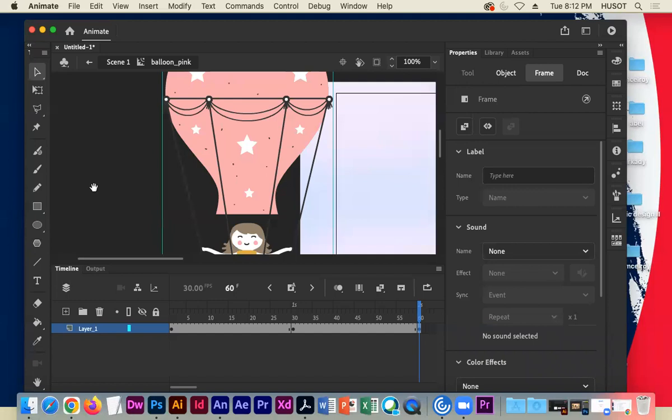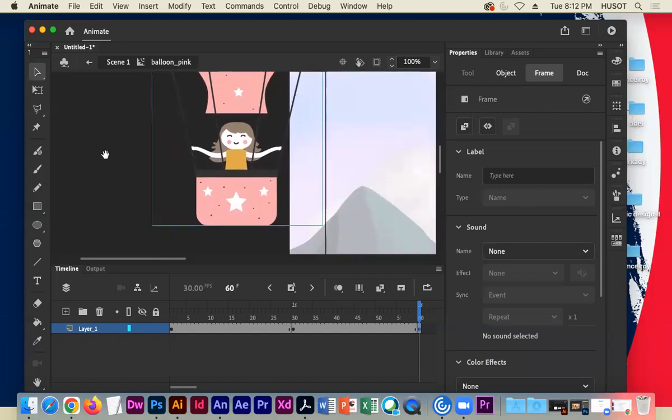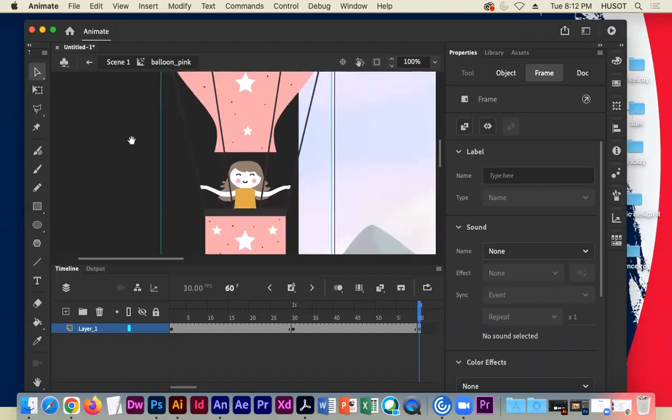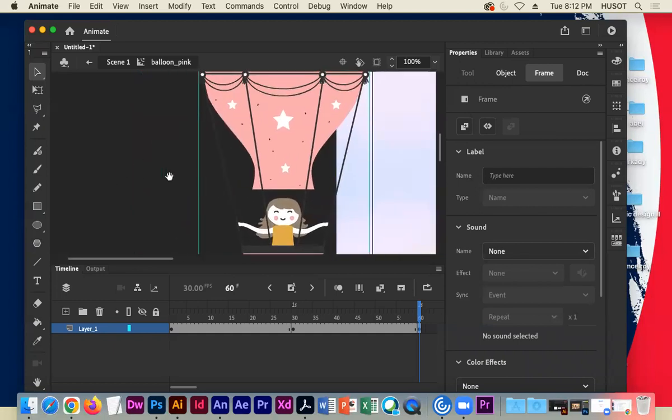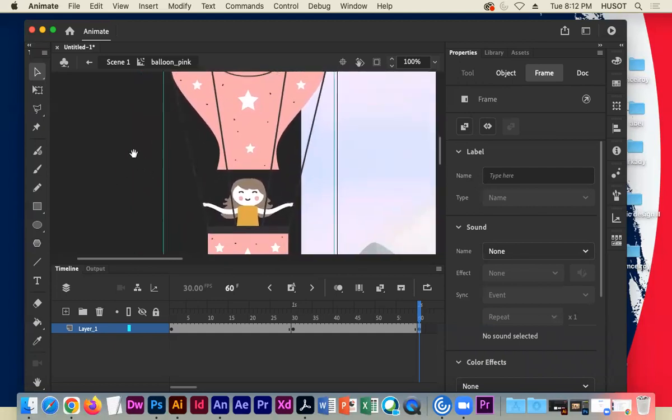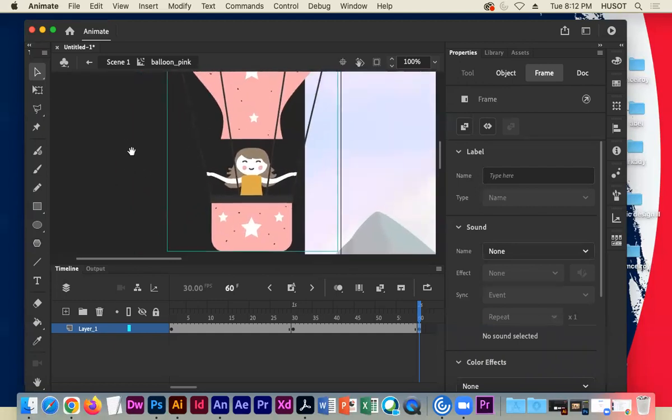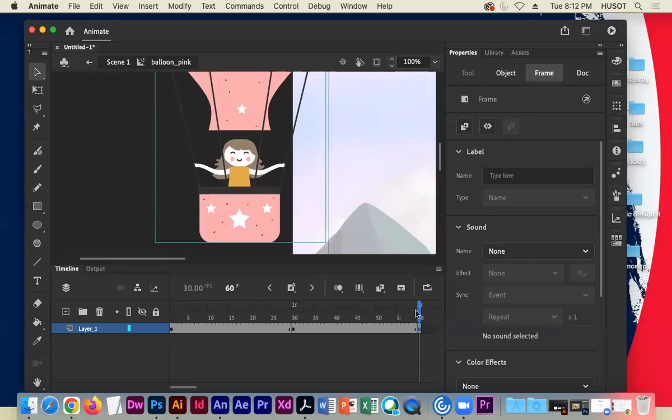I have the balloon selected. I'm just holding the space bar down. Space bar lets me move around my document with the hand. That way I don't have to change tools. So I just hold the space bar down, I can pan. Now, I need to move my playhead to the keyframe where I want something to happen, right? So I'm moving it to 1 second because that's where I want something to happen.